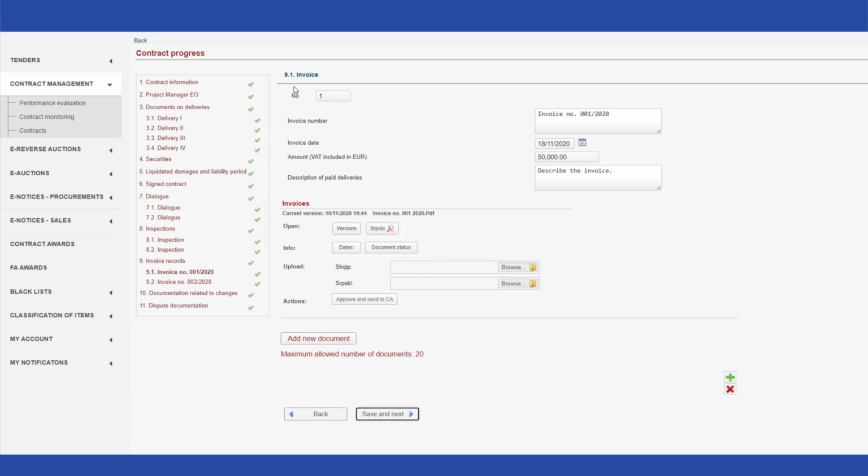Substep 9.1 Invoice Information. In this step, the system displays the page used for reading or updating invoice data and description. The following data is used to complete the contract monitoring report: invoice number, invoice date, amount, including VAT, in euros, description of paid deliveries.